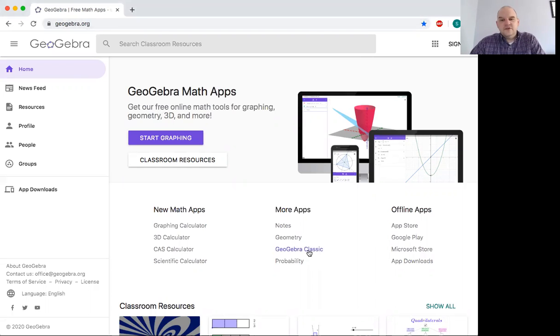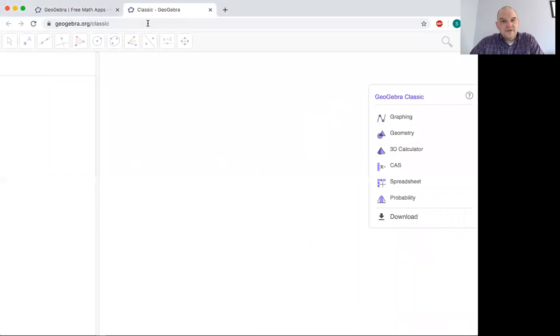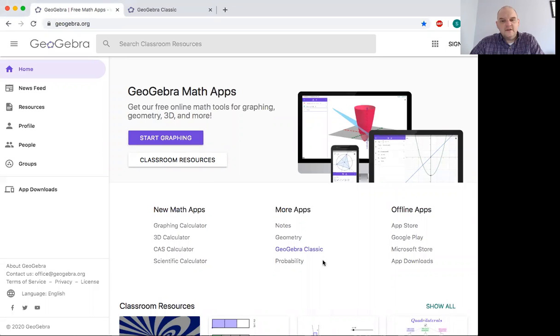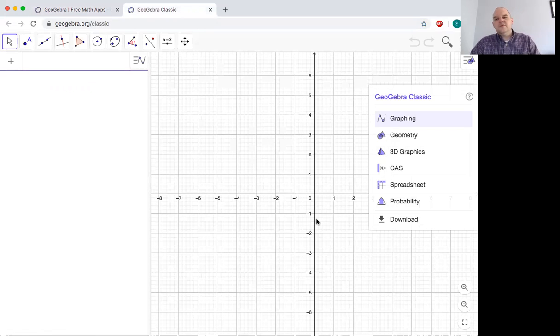You're going to click on GeoGebra Classic, right? So there was a lot of choices there. You want Classic because we want a lot of things to be available to us that won't be if we choose anything from the new math apps, because those you can use on state testing some places, and so they've limited features. But here we got everything.